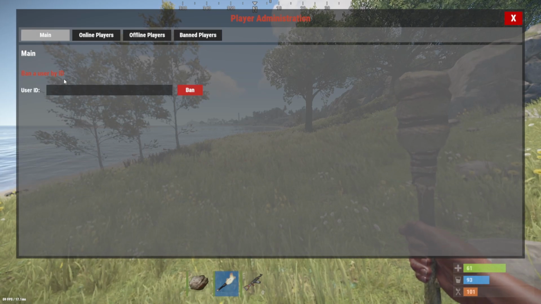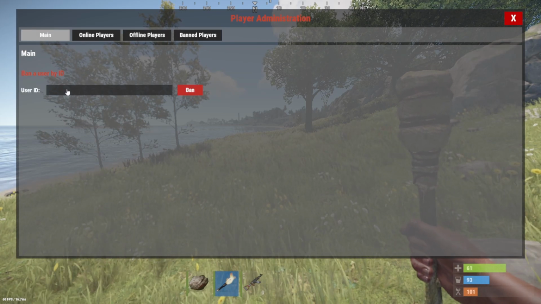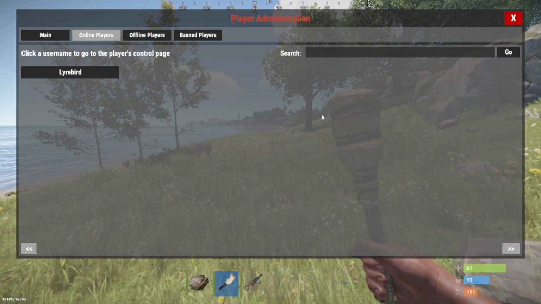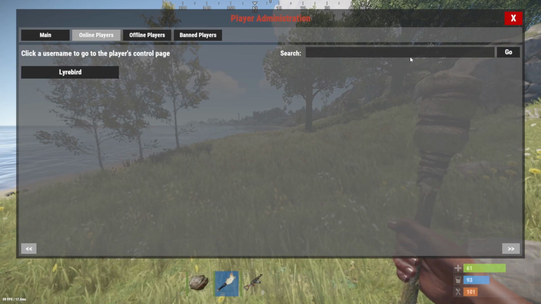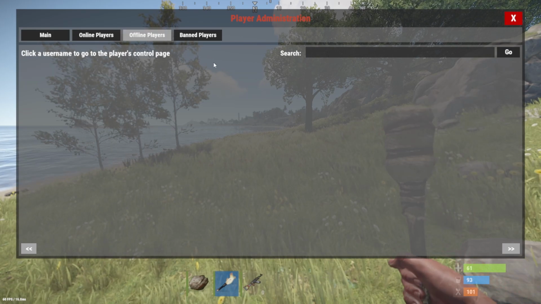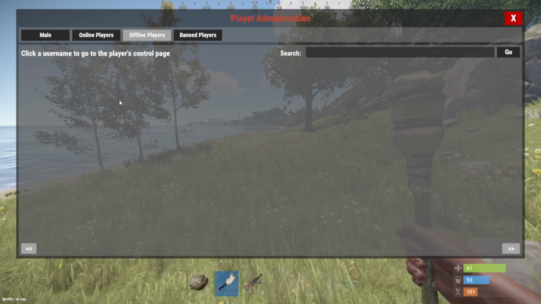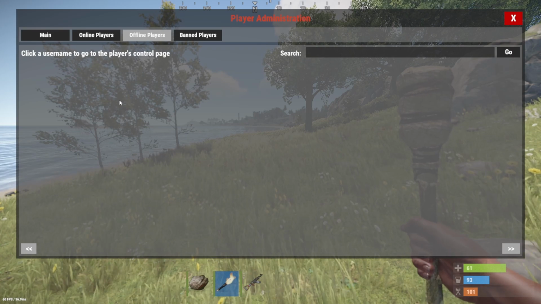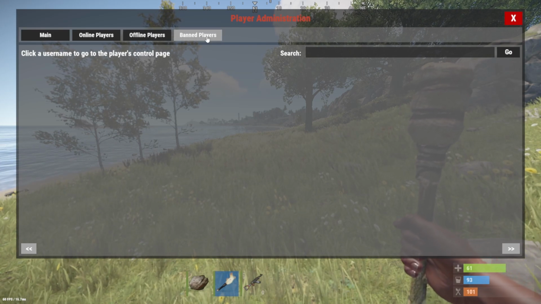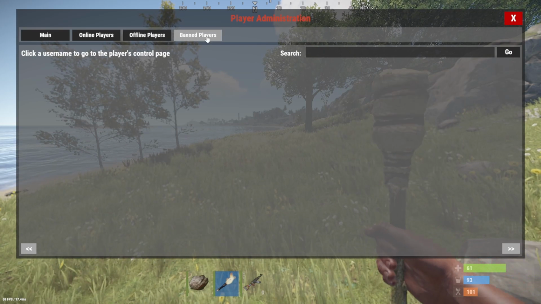Main currently only has the option to ban a user by Steam ID. Online players will show all the online players, and you can also search or filter if you have a lot of people online. Offline players will display all the people that have connected but are currently not connected to your server. And banned players, self-explanatory, will list all the players that have been banned on your server.